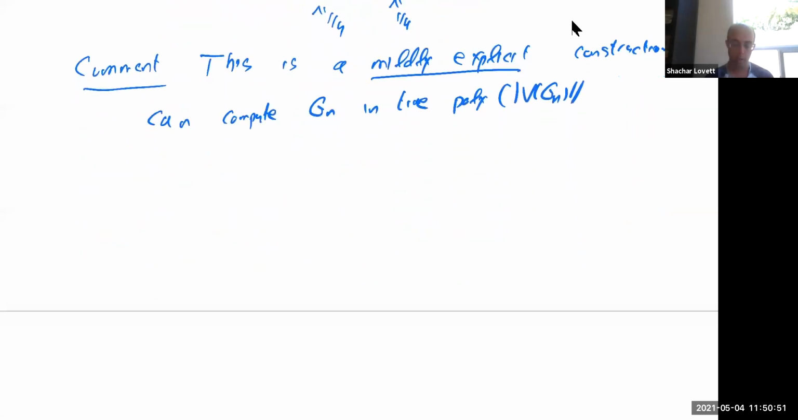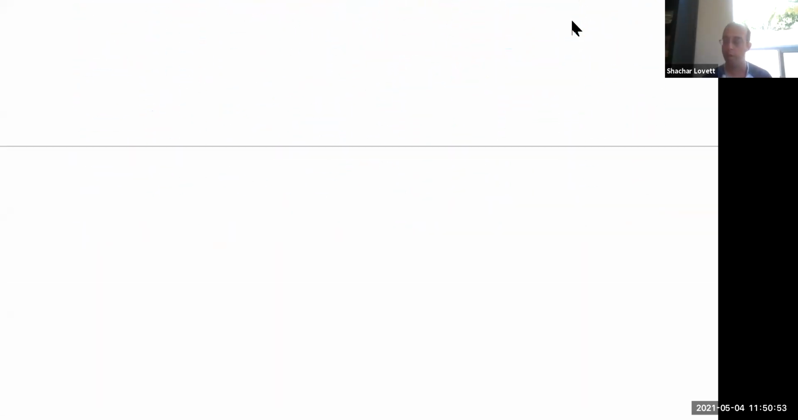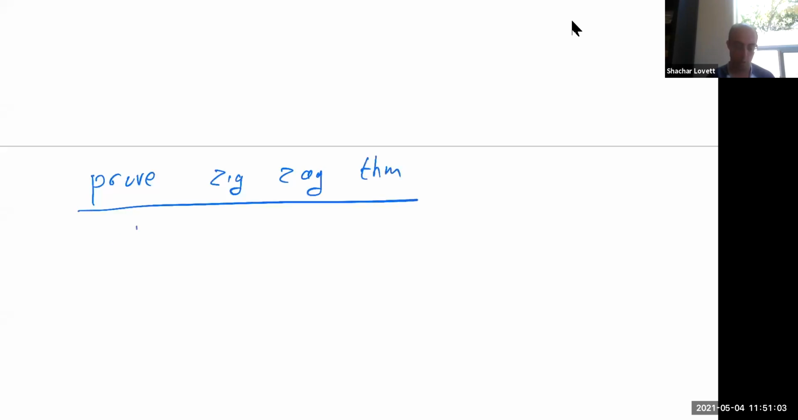So now again, the last piece of the puzzle: we want to prove the zigzag theorem, or some slightly weakened version of it. So we're going to assume that G has n nodes, capital D regular, and is an alpha expander.